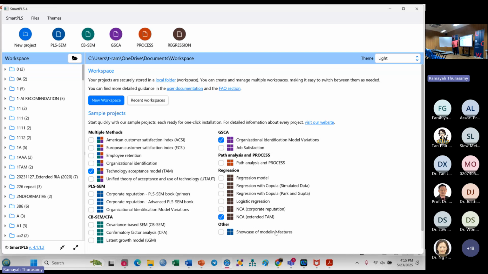And then we have another one called Process. Process is a software you need to use if you want to do moderated mediation or moderated moderation. And this number 5 is regression, like what you do in SPSS, right? You can also now do it in PLS. Previously we could not. Previously we also got unstandardized data, but now we can get standardized data. So these are the 5 options you have.